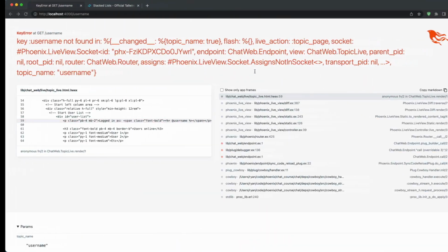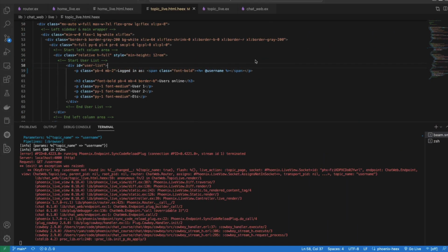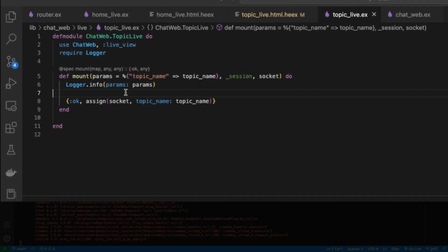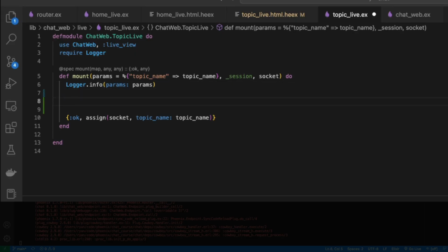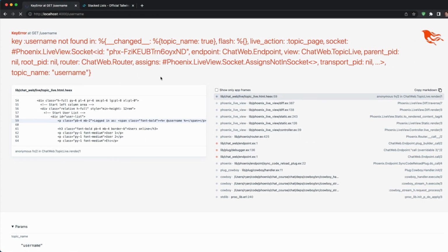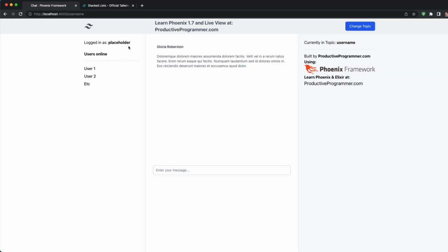And now that should break because it can't find the username. So now we need to go ahead and create the username. So inside of our topic, when you join here, I'm just going to create a placeholder. So username is going to be equal to placeholder. And then we're just going to assign that to the socket, username. And now it just displays a placeholder username.